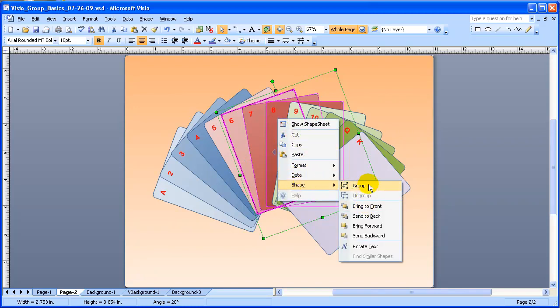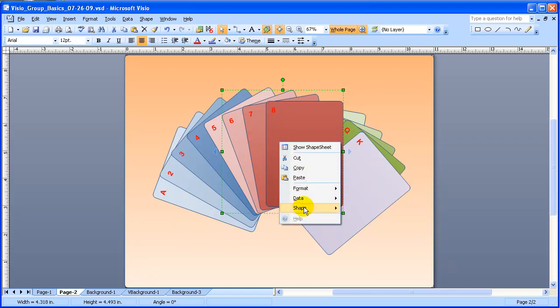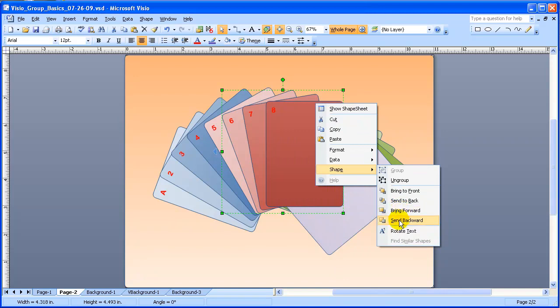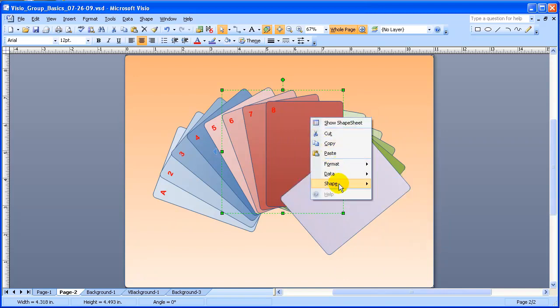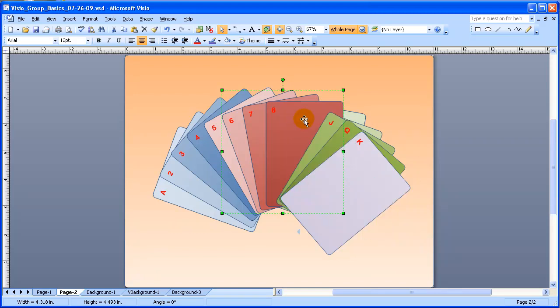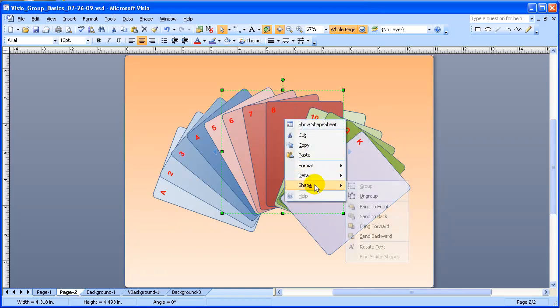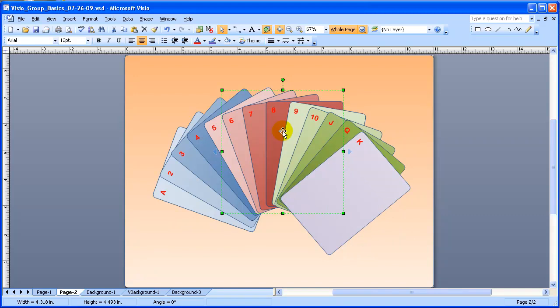Shape, Group. Any new objects that are added, new groups, come to the front. So in order to get this back into where it belongs, we have to take the group, set it backward. Backward, backward to get it back into the place where it belonged.